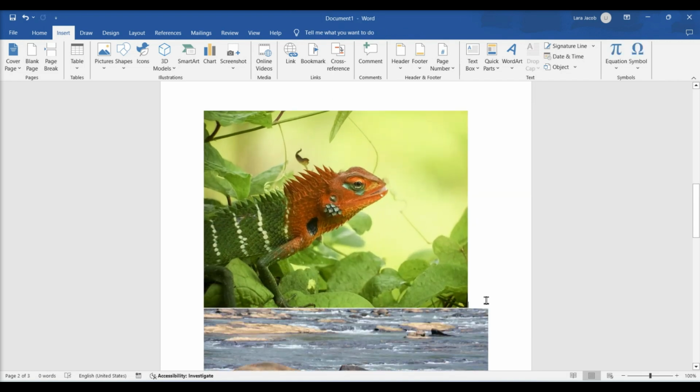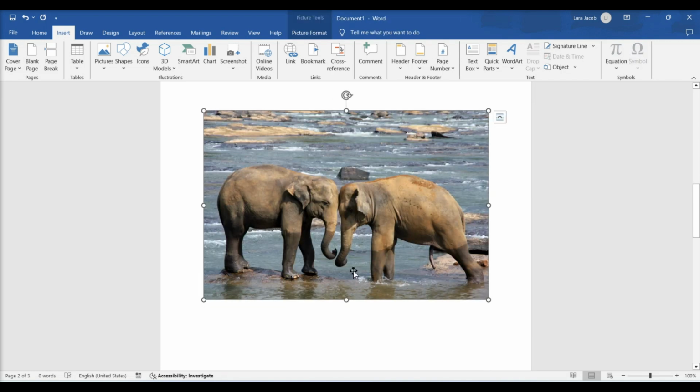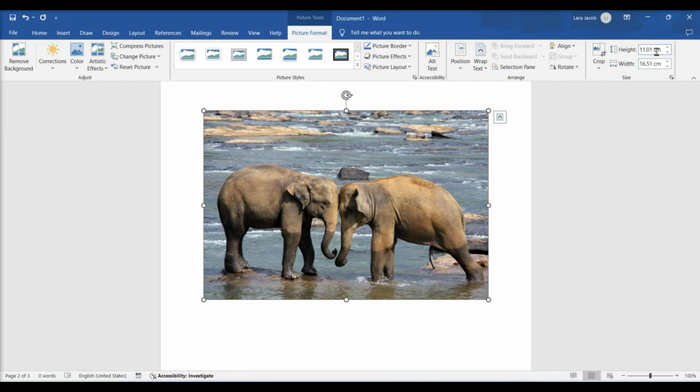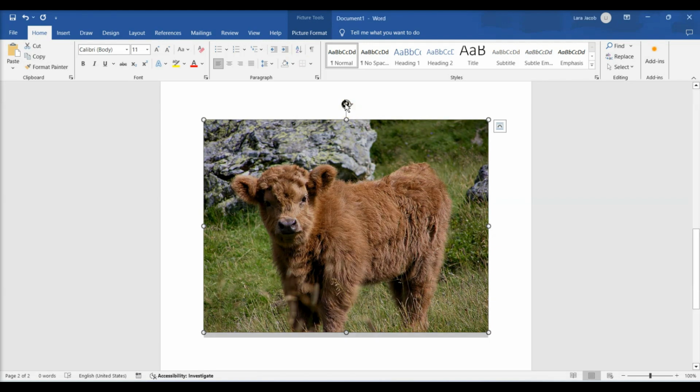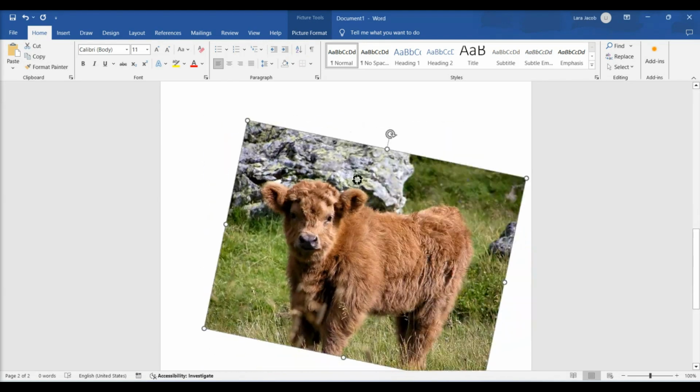If you want to change the picture's size, click it once to select it, and then drag any of the corner circles in or out. Double-click the picture to open the Picture Format tab at the top, and then set your desired measurements next to height and width. Use the curved arrow at the top of the picture to rotate it.